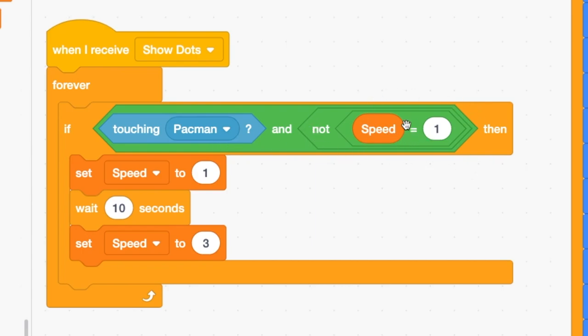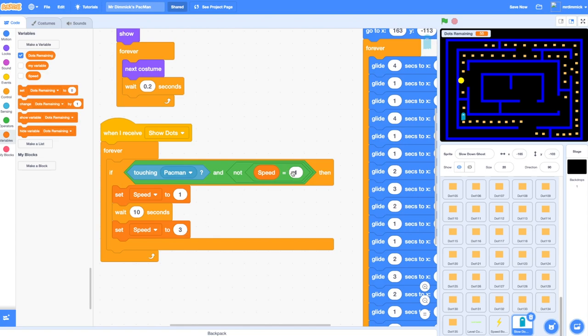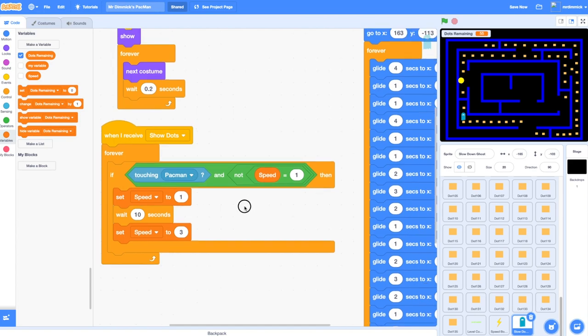So this is saying, if the slowdown ghost is touching Pac-Man, and it's not the case that speed is currently set to 1, then set speed to 1, wait 10 seconds, and set speed back to 3 again. So if the speed is 3 or 6, because perhaps he's been touching his bonus sprite, then it will be true that the speed is not 1, in which case this will work. But if the speed is 1, because he's already touched the ghost, and we're in that 10 second little break, then we don't want this to trigger again. So that puts a little safeguard in there for us.